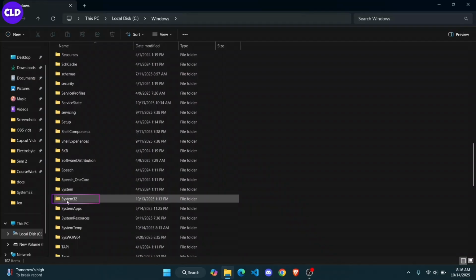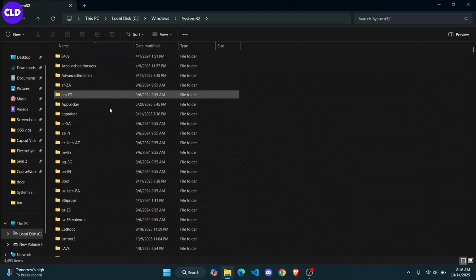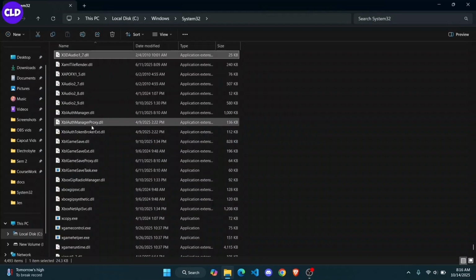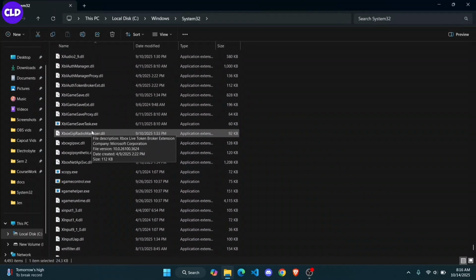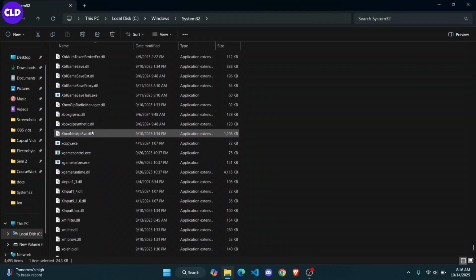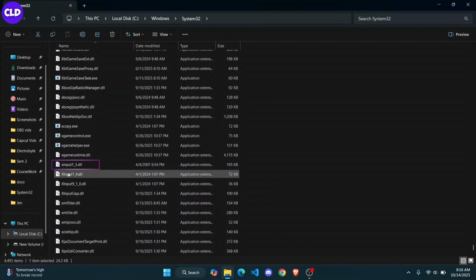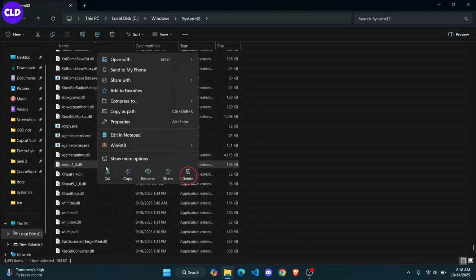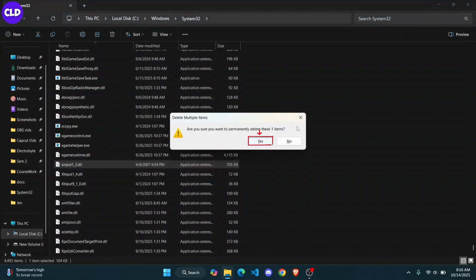Once you open up the System32 folder, you need to come all the way to the bottom and find a file called X, and type in X. Here you can find different files, and you should find something like xinput1_3. So all you have to do is go ahead and delete this file. Right click on it, tap on the delete button, or just Shift+Delete it, and you'll be good to go.